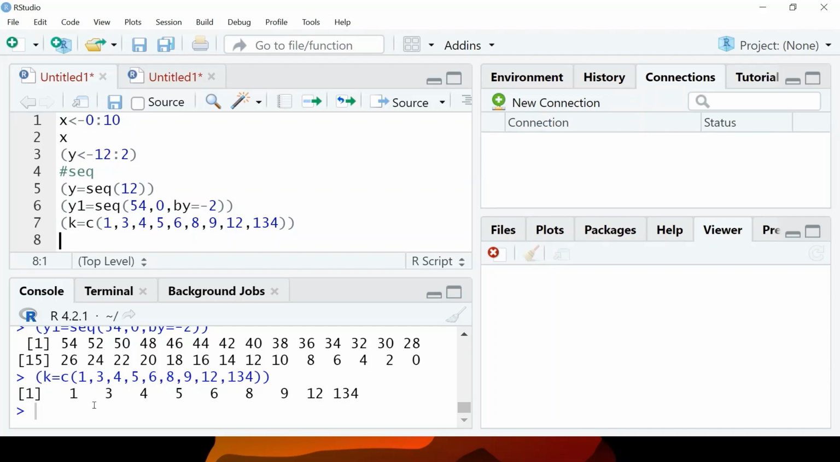Also, we have another function which is called scan. I'm going to say ARA is equal to scan.